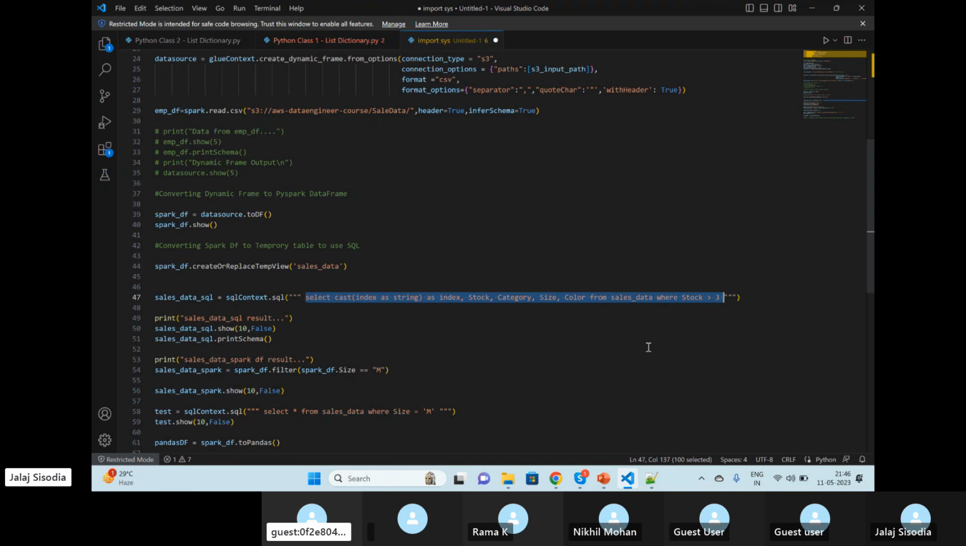Okay? Jalaj, we cannot directly do this create or replace temp view on the data source data frame. Should we convert the dynamic frame to a Spark data frame and then only we can use it? Yes, this is the functionality of Spark data frame. So if you write data source dot create or replace view sales data, does it give any error? Yes, it will give you an error because this is actually very confusing.